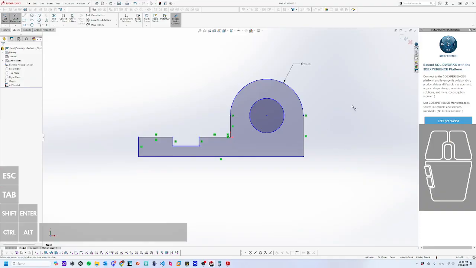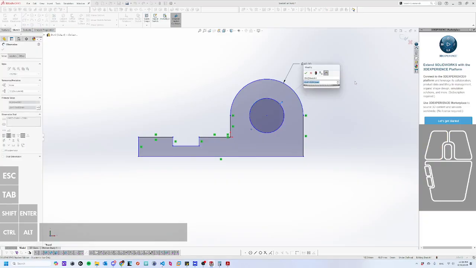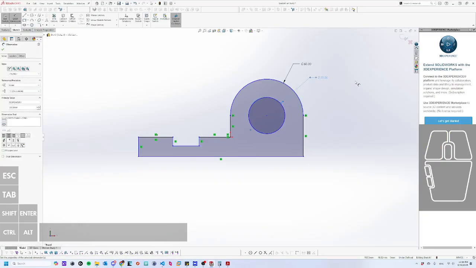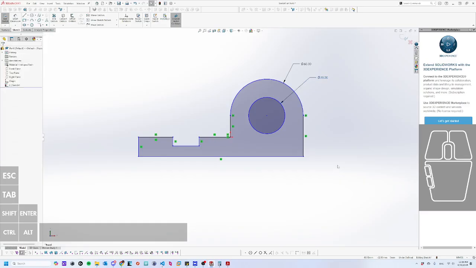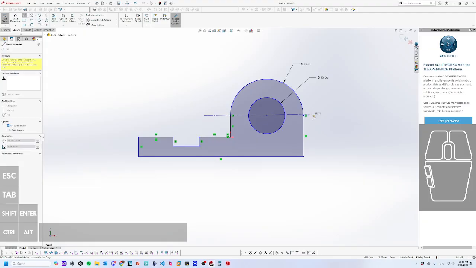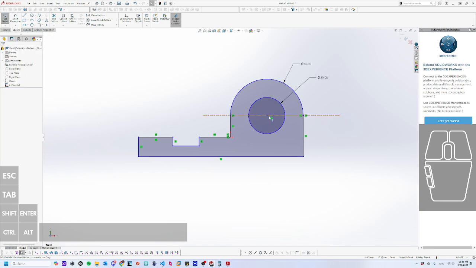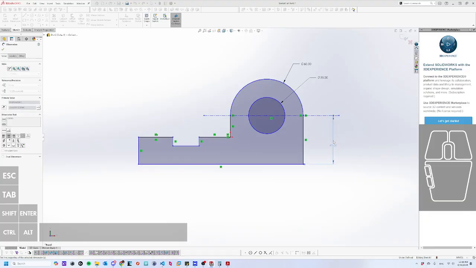So I'm going to now dimension this circle, again using right click to quickly get into my smart dimension tool. I plop that down and it's 30 millimeters diameter, and so that's locked in. It looks like there's a couple center lines that we can use to help us. We'll definitely need this horizontal center line. So I'm going to drag this. I'm going to make sure I go through the center of the circle. Make sure it's horizontal. And then I'm going to dimension from that line to the bottom is 40 millimeters.